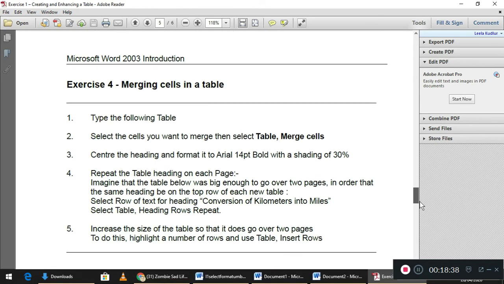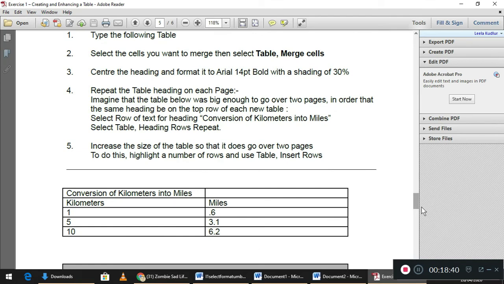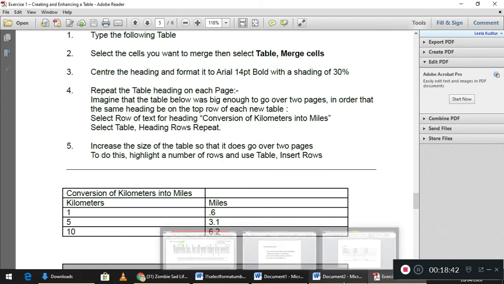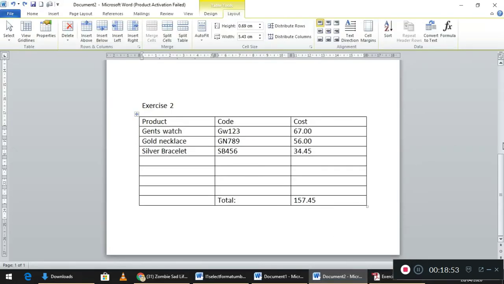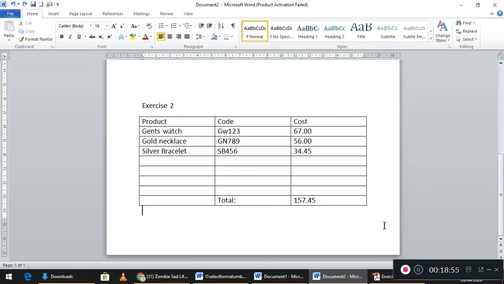Next, move on to merge cells in the table. Okay, what do I do? Follow the instructions. Select the cell you want to merge. Table, merge cells. Right. I'm just going to do this conversion. Okay, merge. Let me just do one more table for you guys.